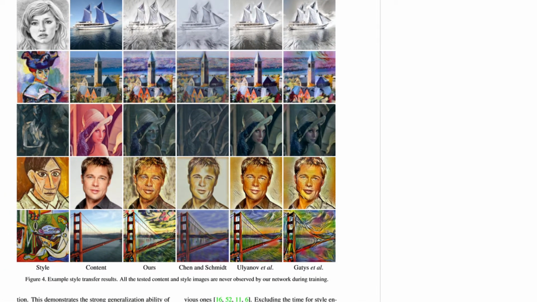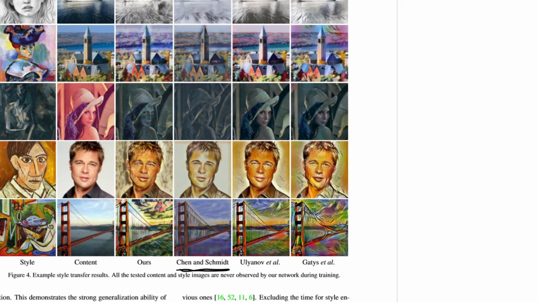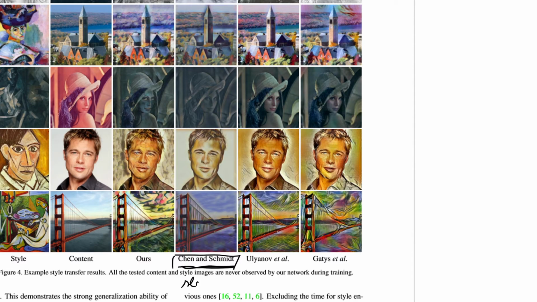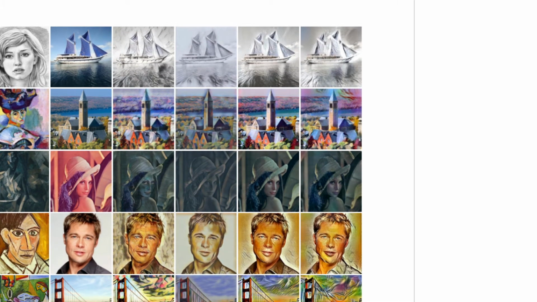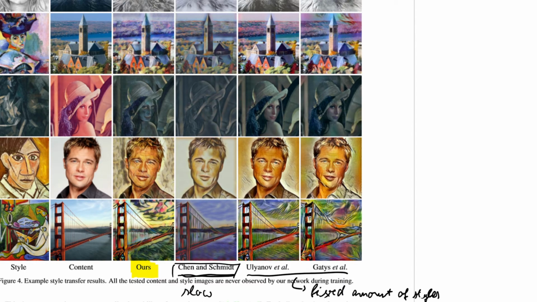So this is comparing it to a bunch of other methods. This Chen and Schmidt method is a very slow one. That's one where at inference you need to have an optimization procedure, so it's very slow, so it's not real time. And these two have a fixed amount of styles that they can perform the style transfer for, meaning that we actually have to train for specific styles, which is not the case in this new method. As you saw, we can just use arbitrary styles as well as do the inference very quickly. And the results are absolutely amazing. Plus, we get this flexibility as well as the runtime advantages that the other methods don't have.